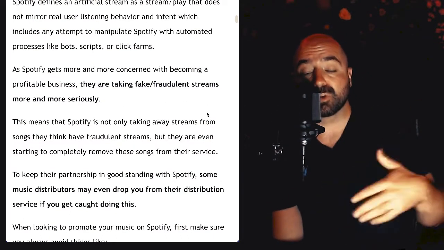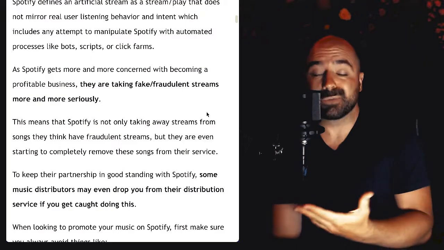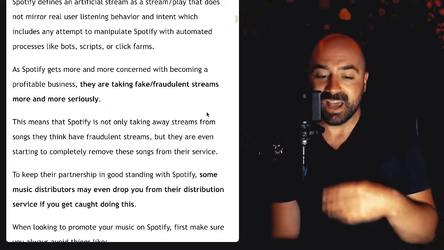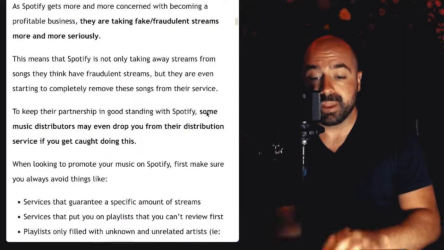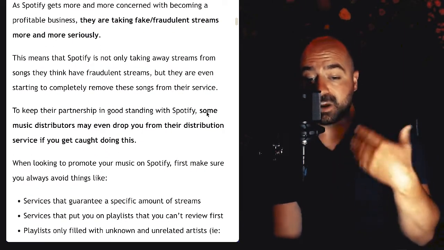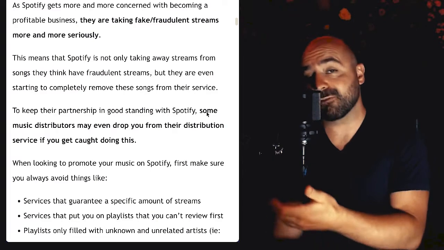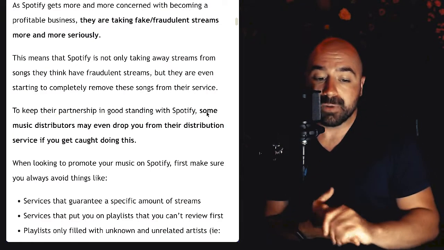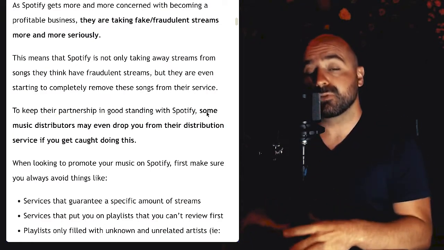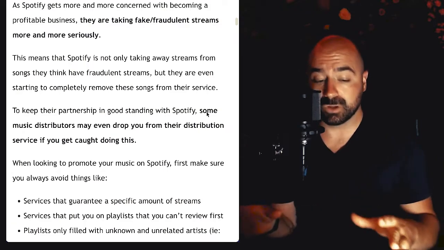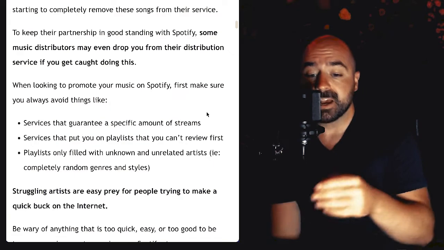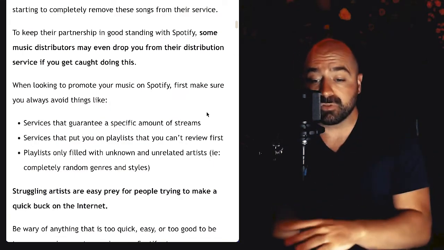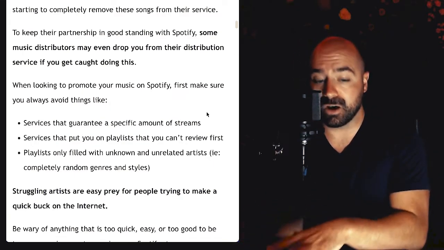As Spotify gets more and more concerned with becoming a profitable business, which if you didn't know, they are not, they are taking fake or fraudulent streams more and more seriously. This means that Spotify is not only taking away streams from songs that they think have fraudulent artificial streams, but they are even starting to completely remove those songs from their service altogether. So to keep their partnership in good standing with Spotify, some music distributors may even drop you from their distribution service if you get caught doing this.